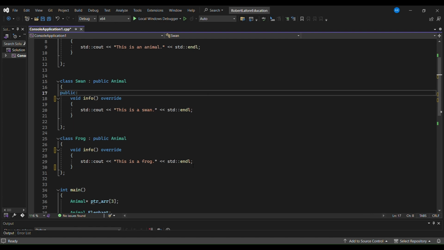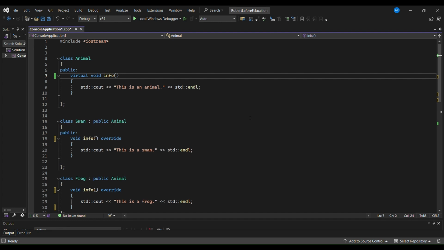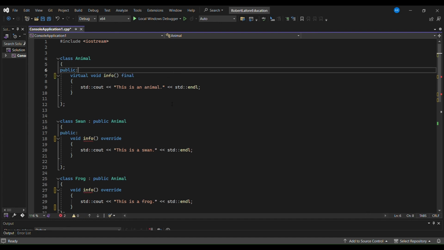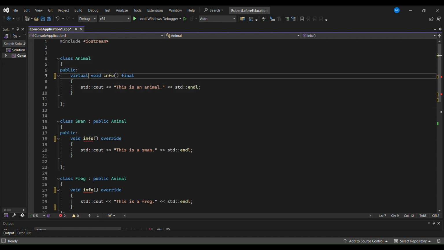And the final specifier ensures that the function is virtual and specifies that it may not be overridden by derived classes. So if we write a final specifier here, we will get an error: cannot override final function Animal::info at line 7.